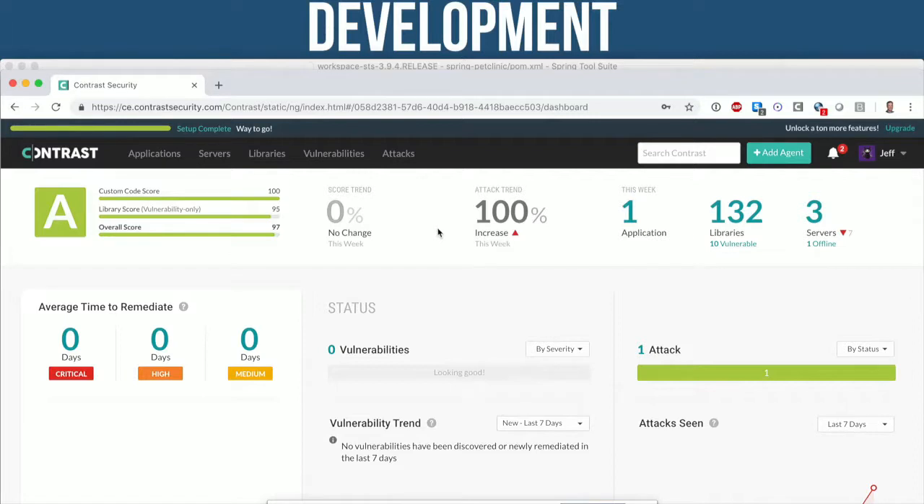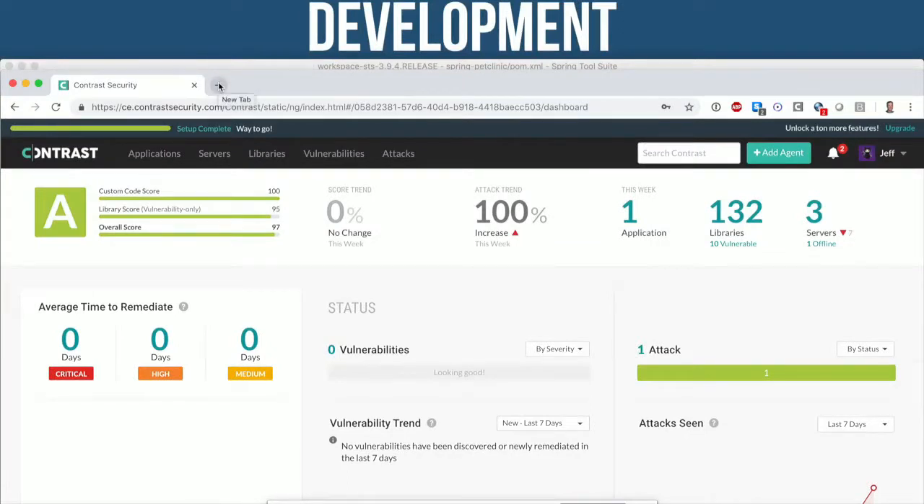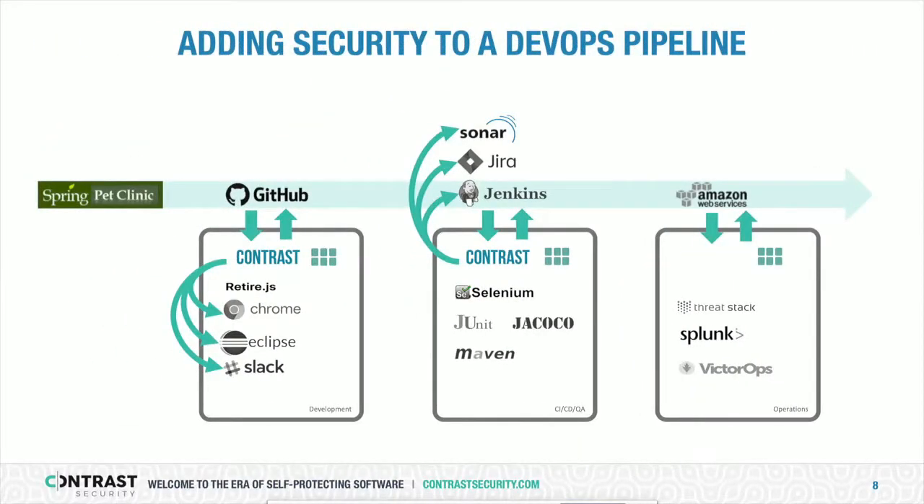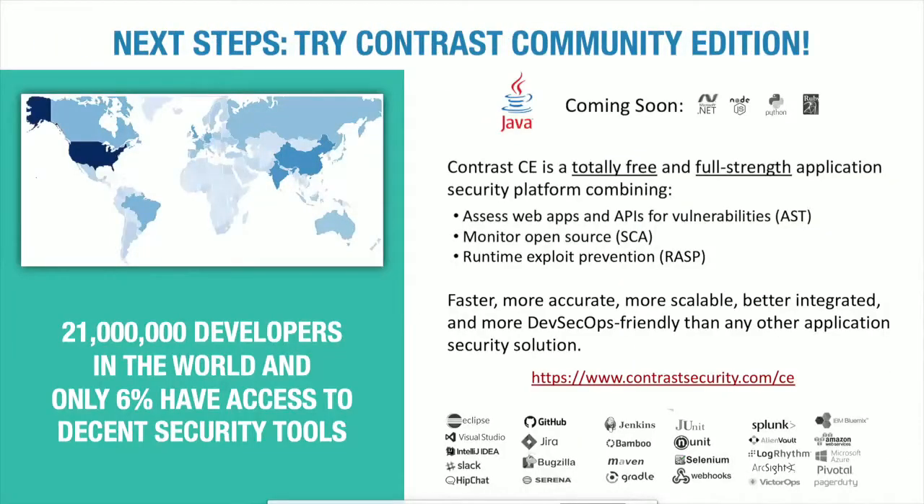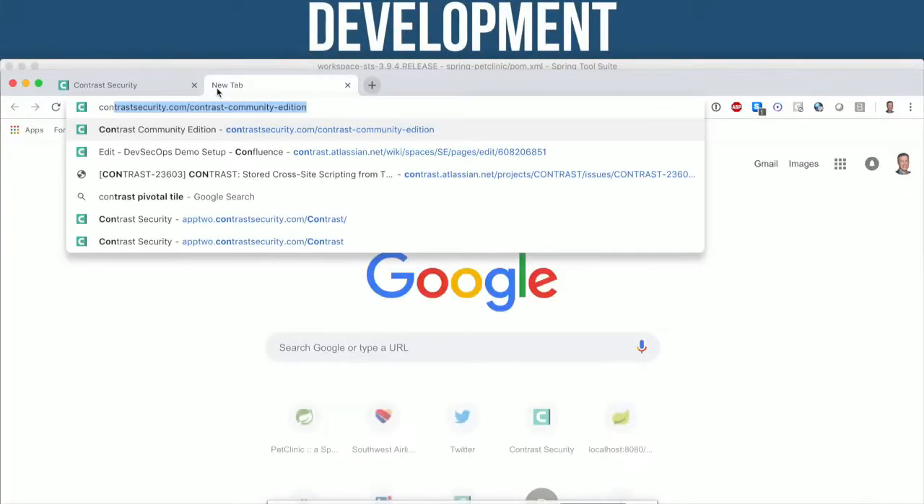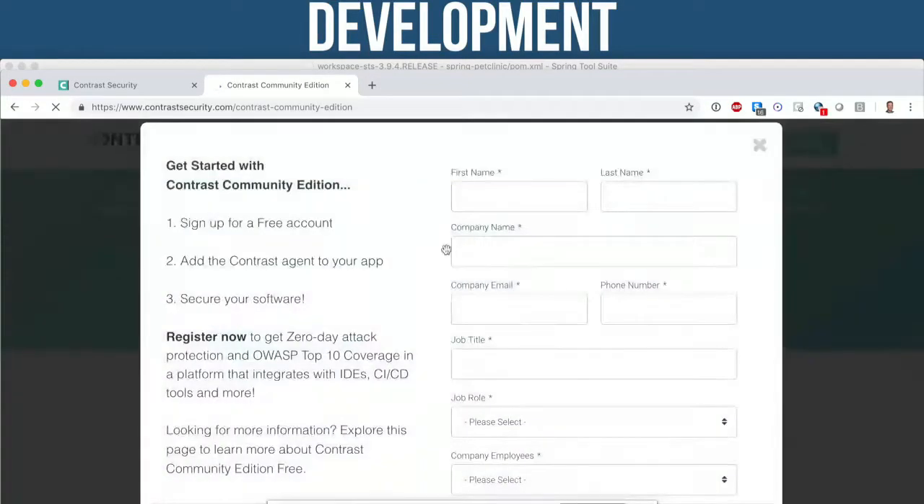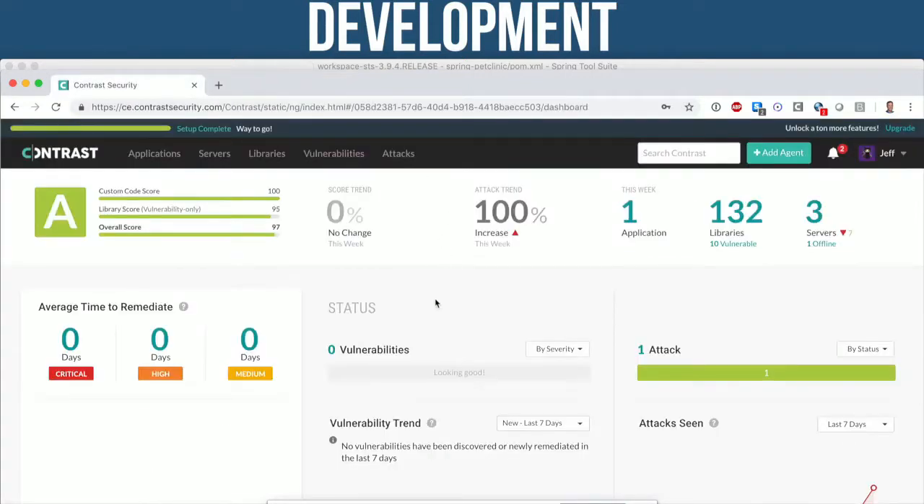In this environment, the first thing that we would do to get started with Contrast is sign up for the Community Edition of Contrast. There's a link here that I'll show you. This shows the link that you go to. It's contrastsecurity.com/CE, and it only takes a second to sign up. I'll show it to you here. You can just go here, create free account, sign up, and you'll instantly get an invitation. You can sign up, and then you'll get your own dashboard that looks just like this.